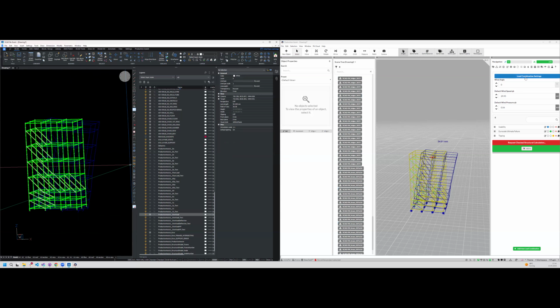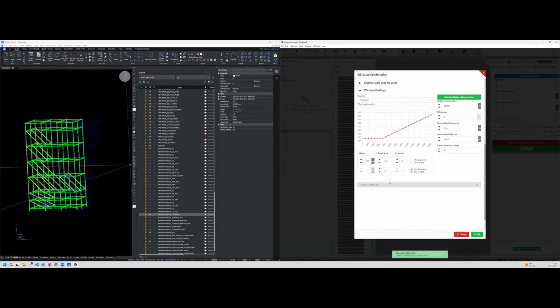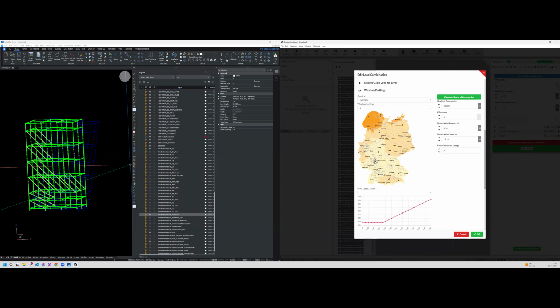So the next thing that you do is checking the load combination settings. And if you click on here, there are the wind load settings. The wind load settings basically allow you to select the locations. So for example, if you're in Germany, there are 4 wind zones. We here in Berlin are in wind zone 2, so somewhere next to Potsdam. Funny that the big cities are not shown in here.